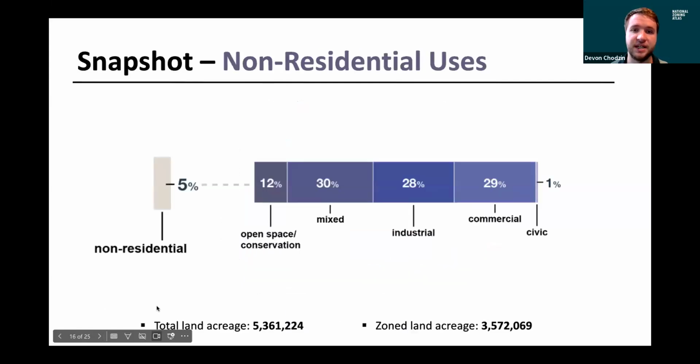So this graphic shows the breakdown of one family, two family, there we go. Of the 5% of land in the Denver MSA zoned as not residential, 30% is mixed with specific intended uses like hybrid industrial, commercial, retail, and office, or other mixed uses. 28% is primarily industrial use, and 29% is exclusively commercial use, such as malls or large shopping centers. 1% is zoned for civic or institutional uses, like government buildings or schools, and 12% is zoned for open space preservation and resource conservation.